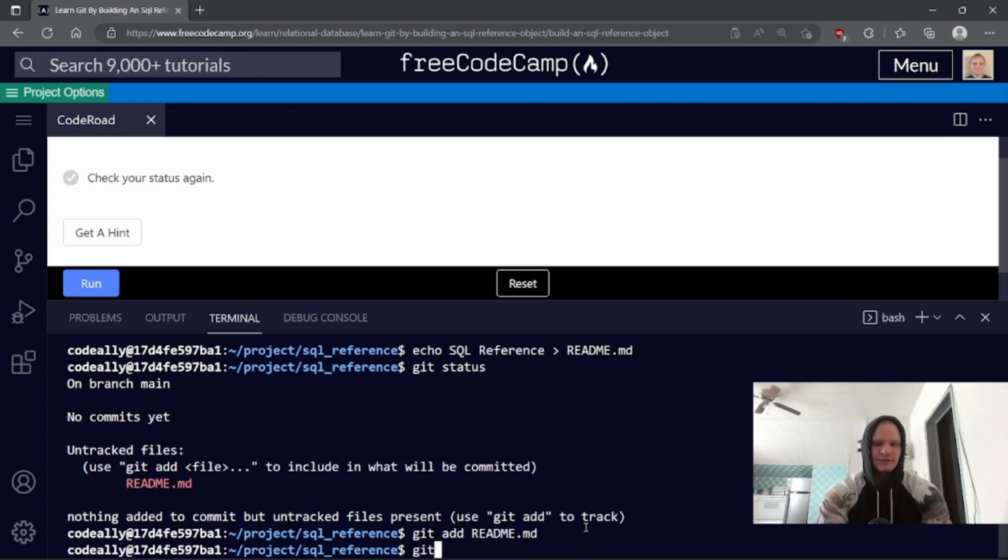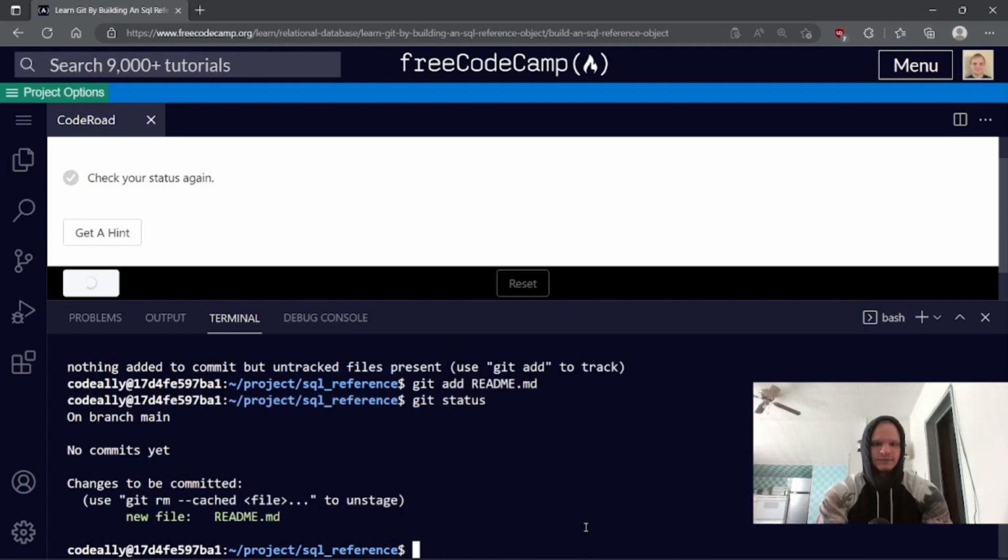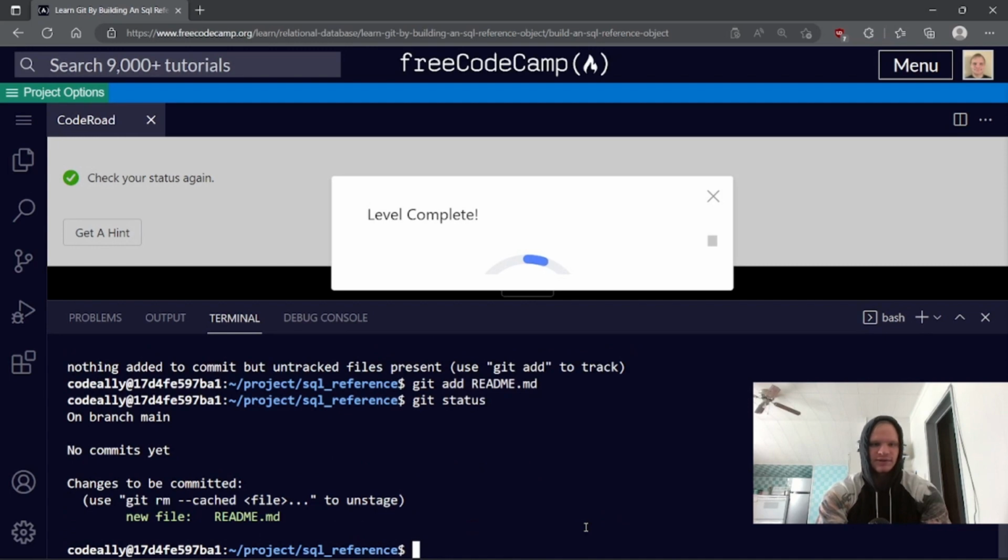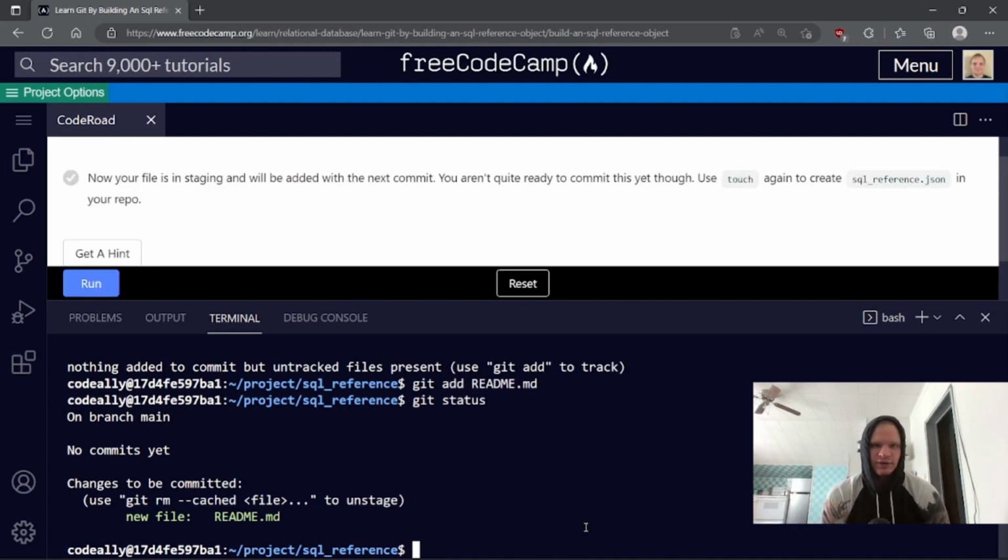Check your status again. Git status. Changes to be committed is the README. So this is the staging area. Now your file is in staging and will be added with the next commit. You aren't quite ready to commit this yet, though. Use touch again to create SQL reference.json. Touch SQL reference.json.